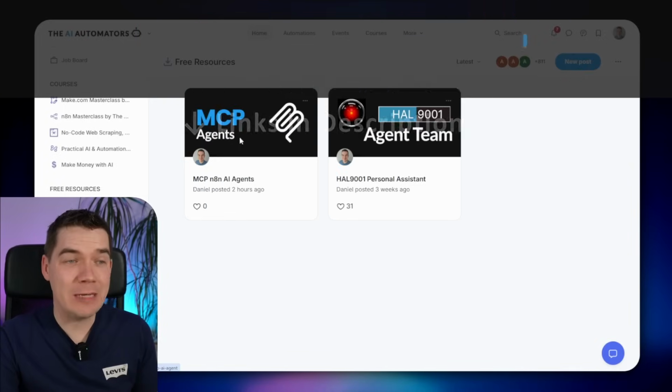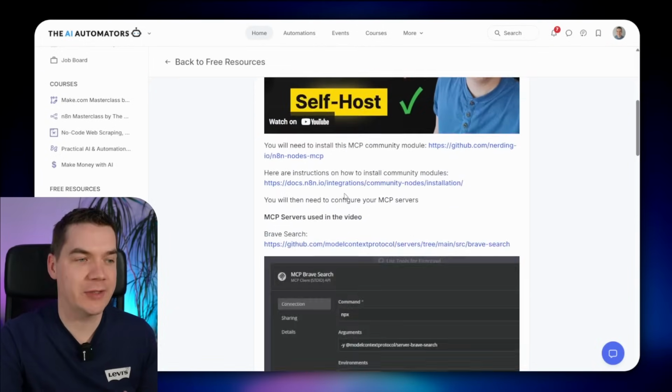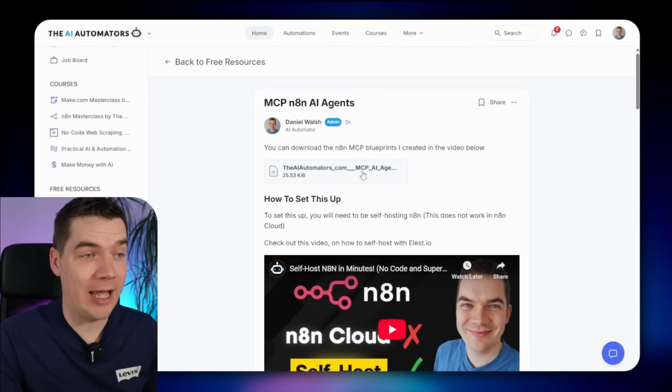And as well, the MCP blueprints that I'm going through today, you'll be able to download these blueprints and play around with them yourselves. So let's dive in and I'll show you step by step on how to actually set these up.